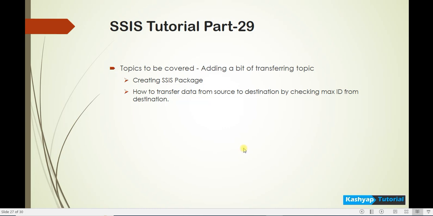So this is part 29 of the SSIS tutorial. Basically, in this we are going to see how to transfer the data from source to destination by checking the max ID from destination. In a situation where we have to transfer only those data which are not present in destination but present at source level, what we can do is take the max ID from the destination and add that condition in the source query, so that only data with an ID greater than the max ID is loaded from the source to destination. Okay, so let's see in SSIS how we can do that.